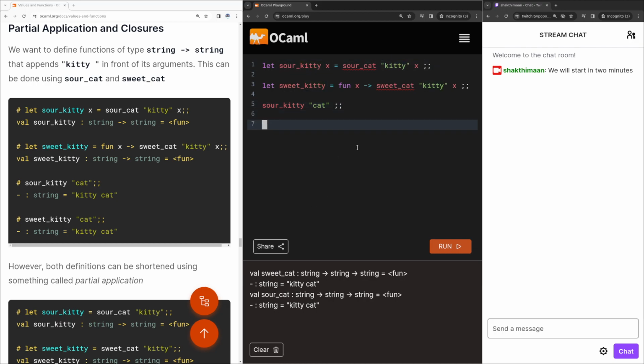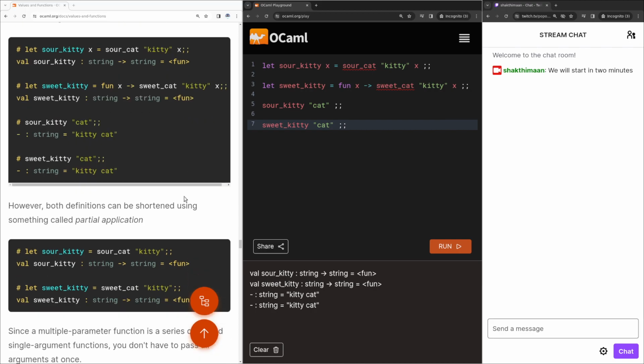And then same thing with sweet kitty. It's going to just concatenate kitty and cat. So the result should be the same. Okay, so we're doing some partial application and we're using closures internally. So we can simplify these definitions.